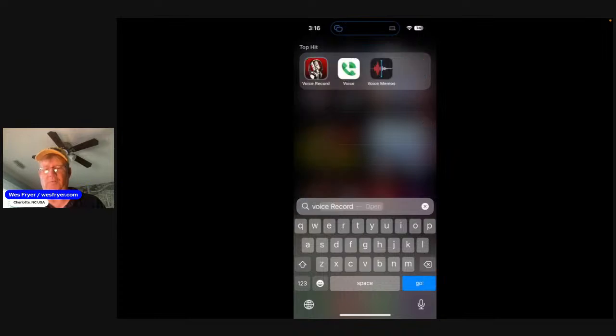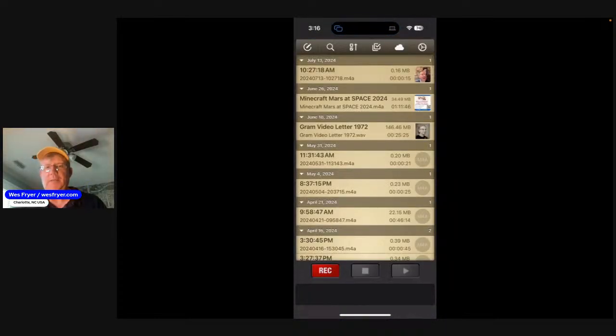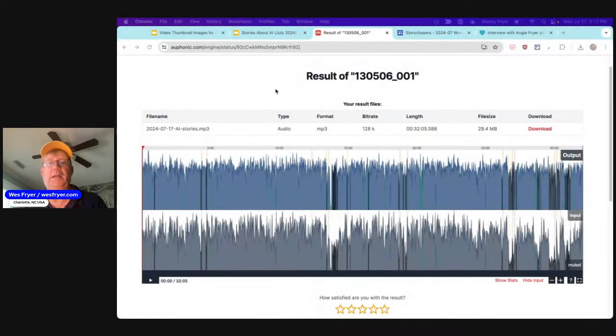So here's my phone. I'm going to open up this app called Voice Record Pro, and this is actually one of my favorite apps. It's free for doing recording on the iPhone. And what I want to do, since I didn't record here, is I want to get this file from my computer here onto my phone into Voice Record Pro.